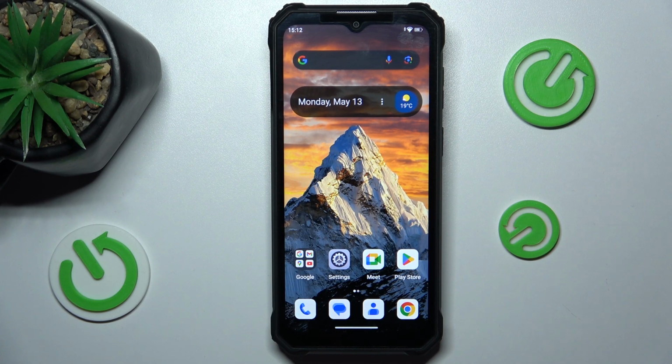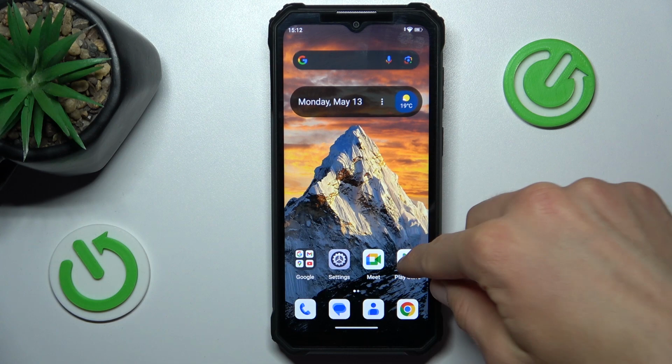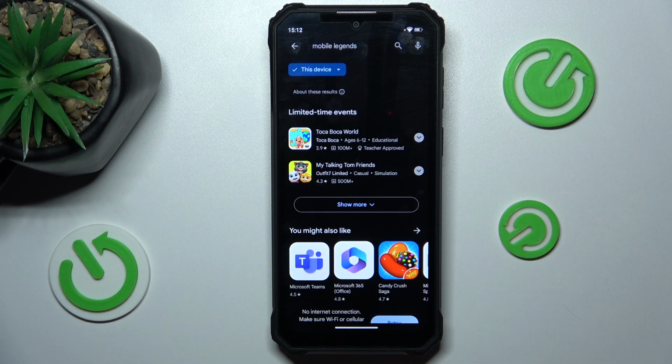Today I have OUKITEL WP36 and I want to show you how to fix the problem when you have a connection with internet but your game or application is not visible on your Google Play Store, as in my situation.